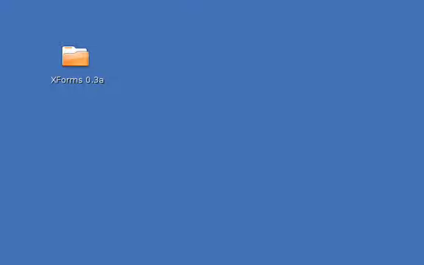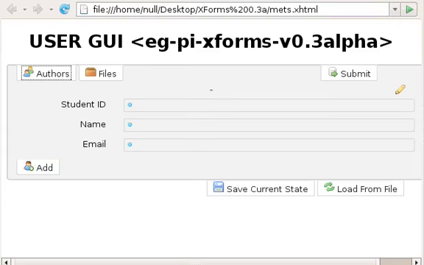In the previous screencast I explained a little about METS and XForms. Here is an XForms I created for submitting METS to one web service. So in this screencast I'll explain in detail how you can create such a web service using REST and Ruby on Rails.